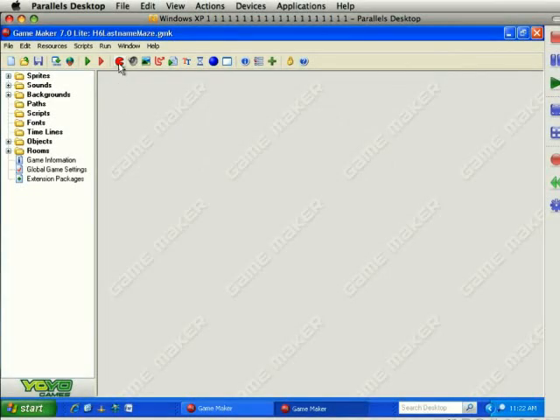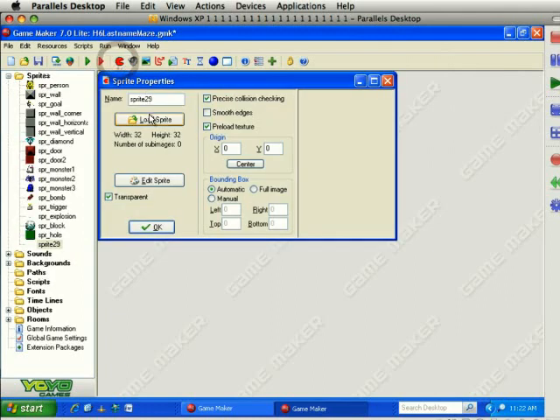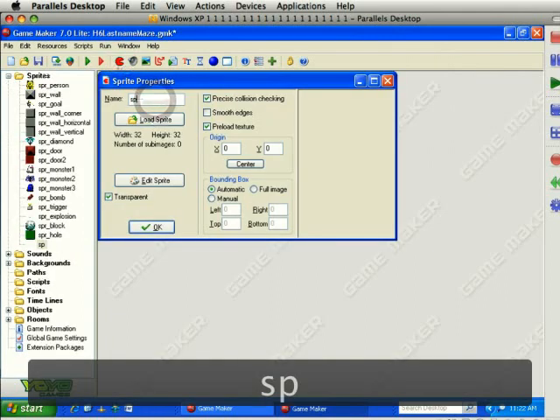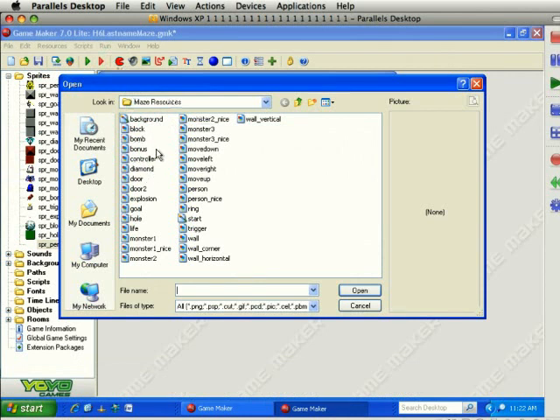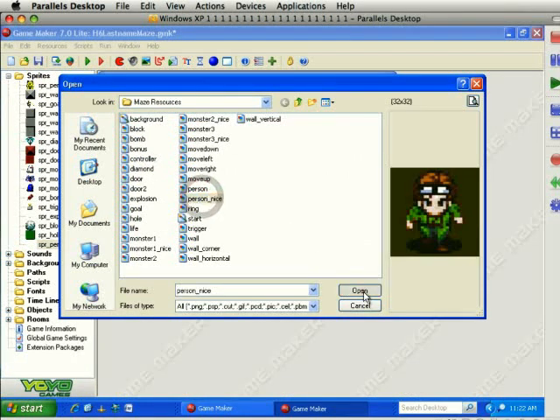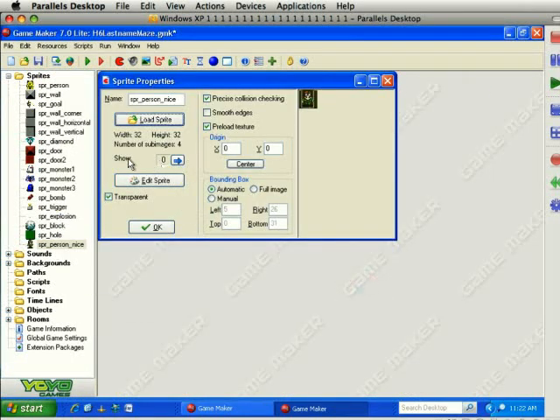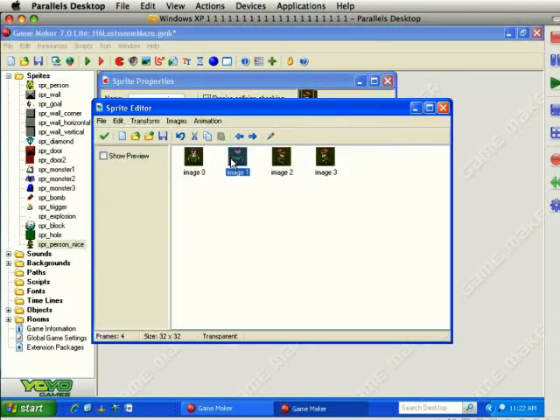Okay. Step number 1 is to import a new sprite. So create a sprite, and we will call this spr_person_nice. Load sprite. You'll find person nice in your resources folder. Click open. And you'll notice, just like the explosion, this sprite has a number of sub-images, 4. You can click through and see the 4 different items there. If you edit the sprite, you can see what they're numbered: image 0, image 1, image 2, and image 3. 4 images, numbers 0 through 3. That's going to be important in just a minute.